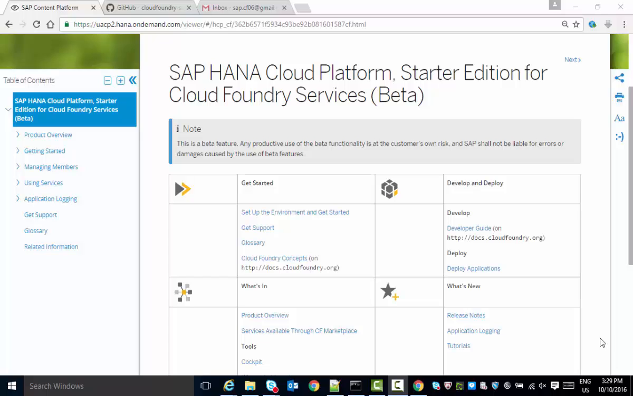I'm going to talk about HANA Cloud Platform Start Edition for Cloud Foundry. Cloud Foundry is an open platform as a service. It enables developers to build cloud-native applications in any language of their choice. They can also choose from a wide variety of services to meet their application needs.